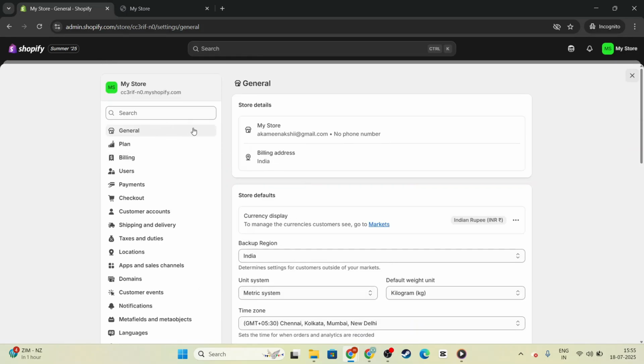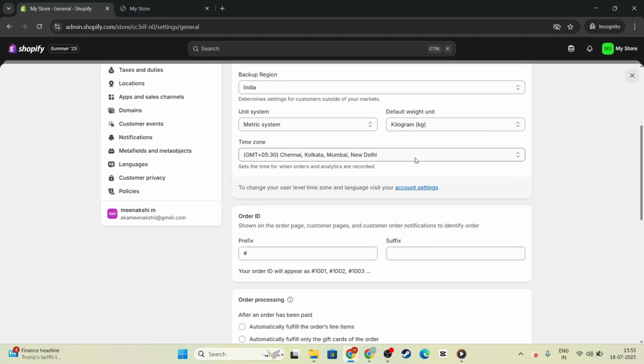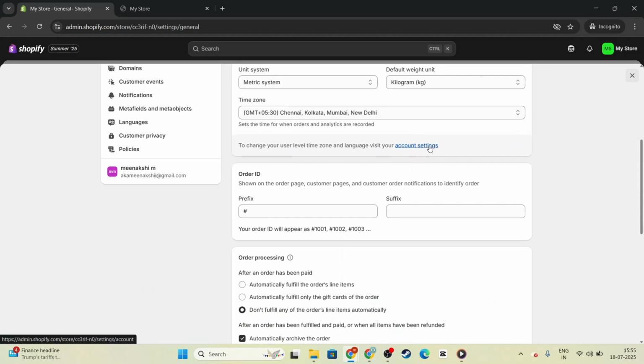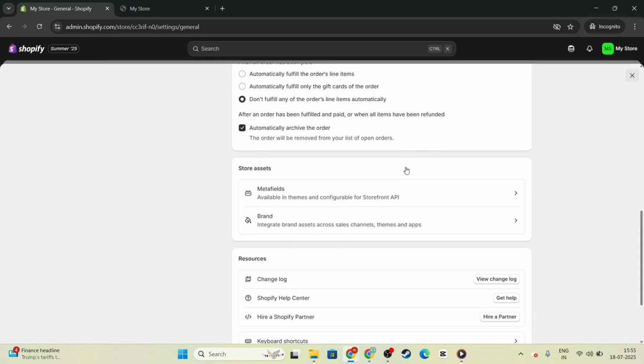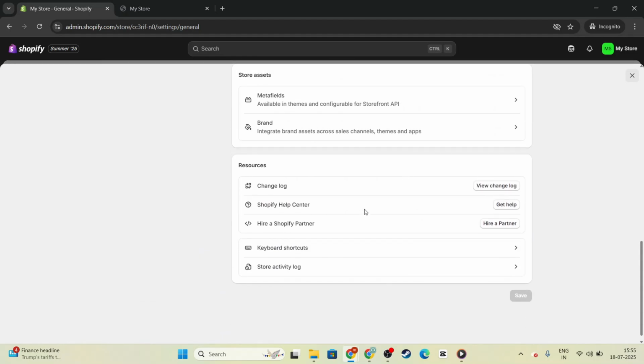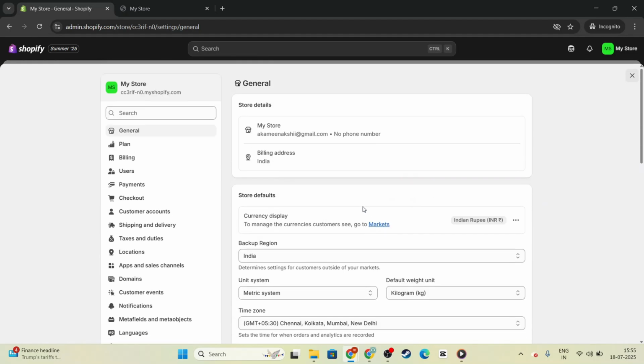The General section collates all the basic yet important information about your store. Scroll through the page slowly and carefully. Look for sections named Store Details where you're provided an overview of your store's essential information such as your store address and contact information.